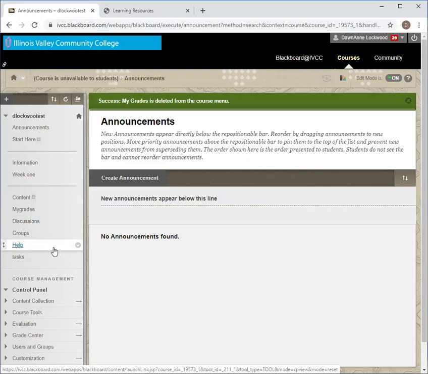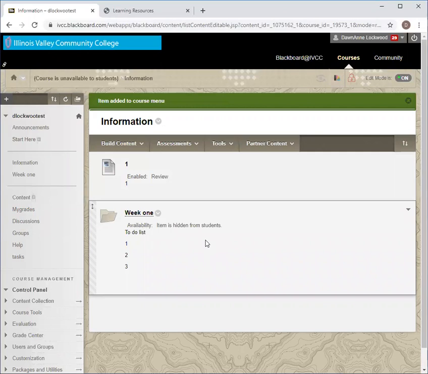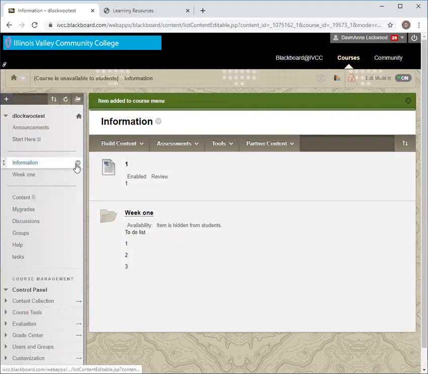So the other thing that we have here is content area. Like I have this menu item up here that's called Start Here. I know that this content area here is empty because it has a little box here that says it's empty and has no content. So I could delete this safely. But here I have my information one, and you'll notice that I've got content in here. If I get rid of the information, I get rid of all the content that's built within there. So you want to be very careful getting rid of content areas. So you may just want to hide that from students.